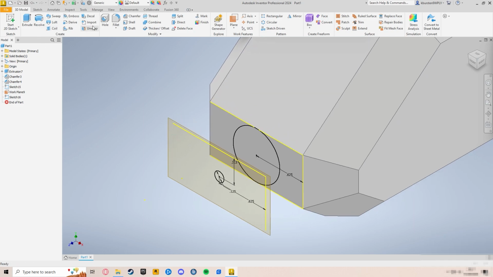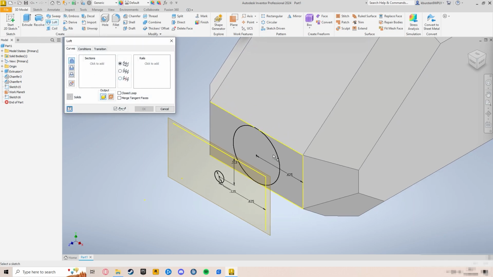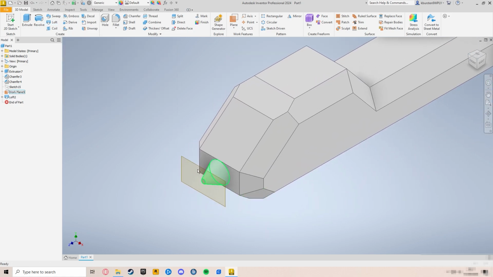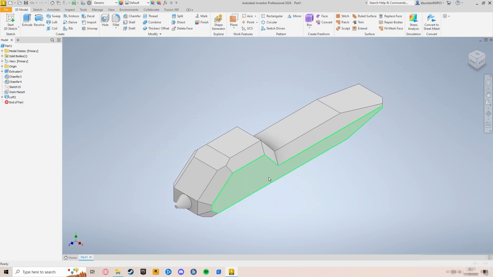Then all I want to do from here is a little loft work. Loft between the circle that we made here, that sketch, and the circle up here, and hit OK. Kind of makes the front of my plane where the propeller is going to be. I don't want to see this work plane anymore, so I'm going to right click it, hit visibility. Let's start on some wings.